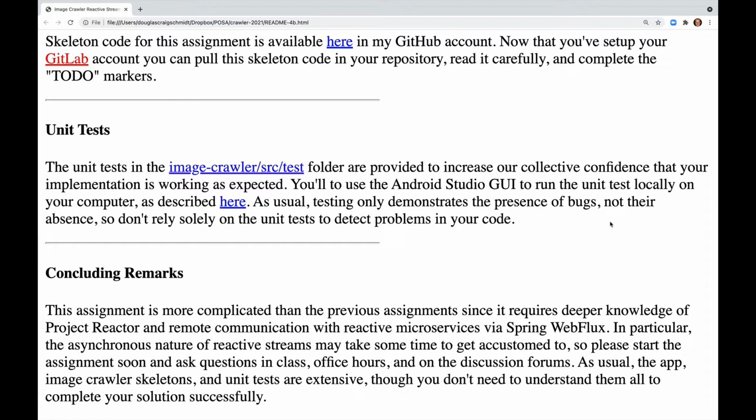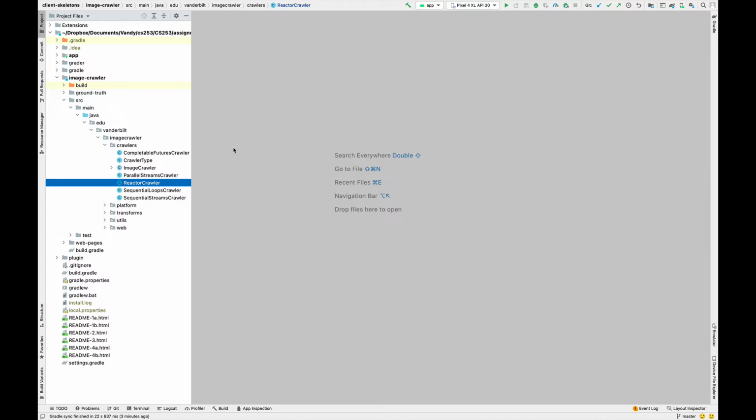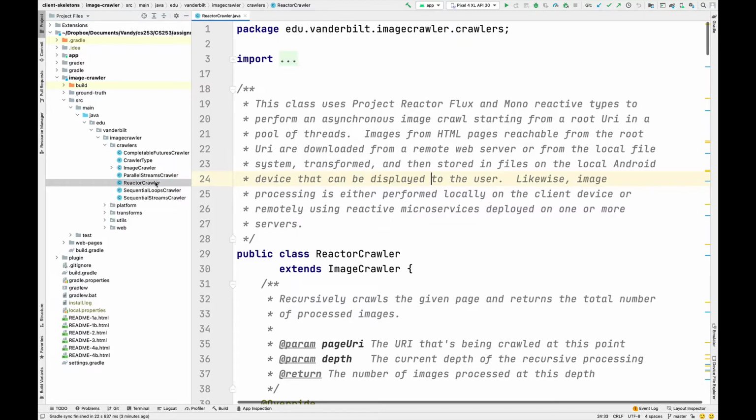As usual, the app, image crawler skeletons, and unit tests are extensive, though you don't need to understand them all to complete your solution successfully. Now that we walked through the specification for part 2 of assignment 4B, let's go ahead and take a look at the skeletons. If you click on ReactorCrawler.java, you get a chance to see the skeletons.